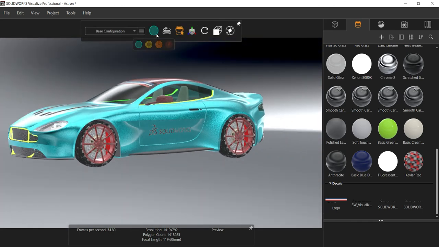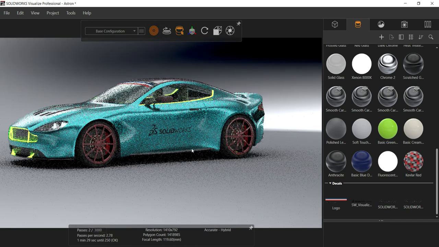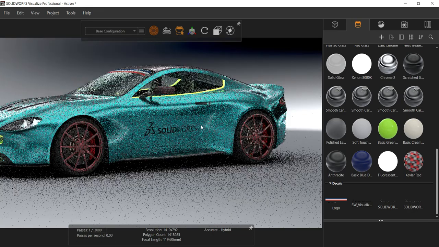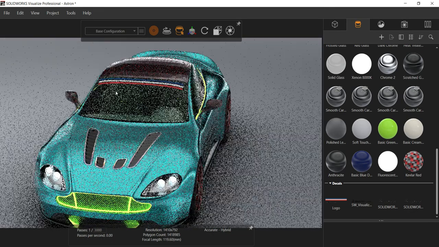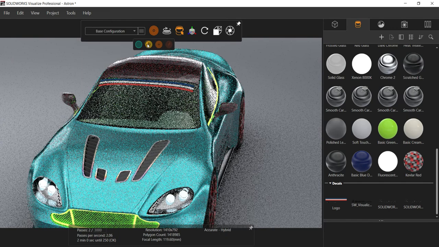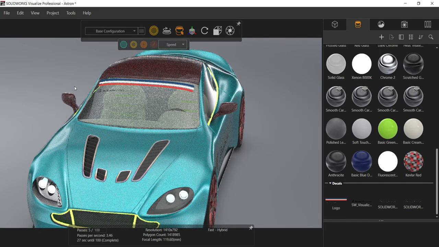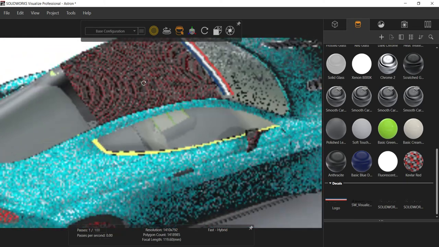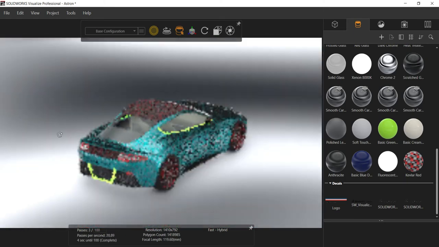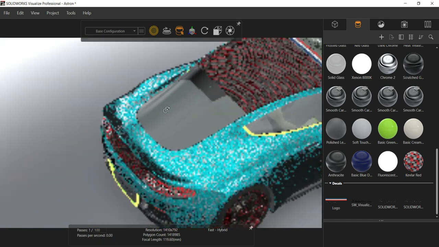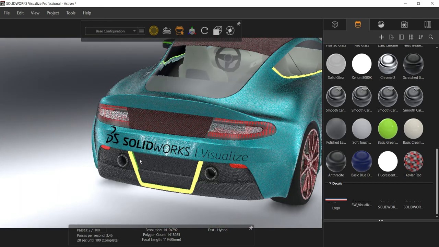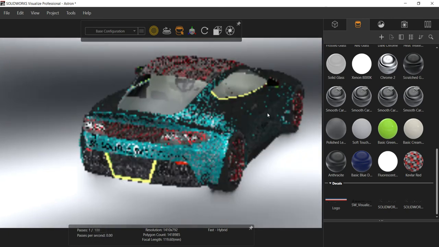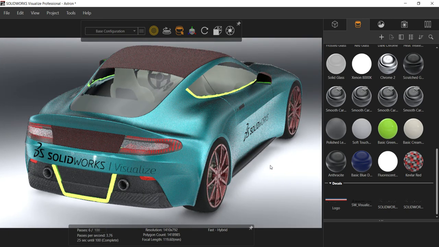So let me activate the preview mode so that you can visualize it in a proper way. I'll just activate this fast rendering mode so that you can visualize it in a proper manner like this. Here is one more decal I have placed. So this is all about working with decals.